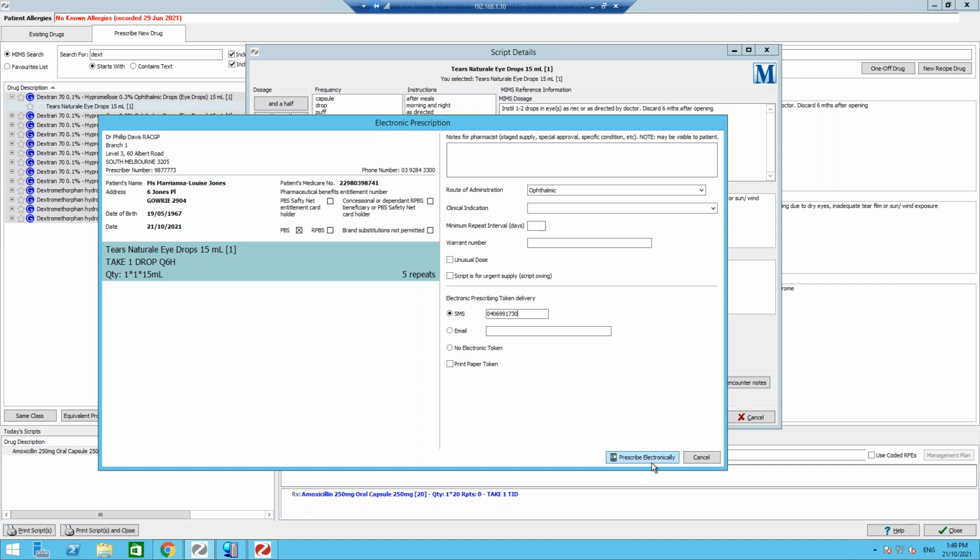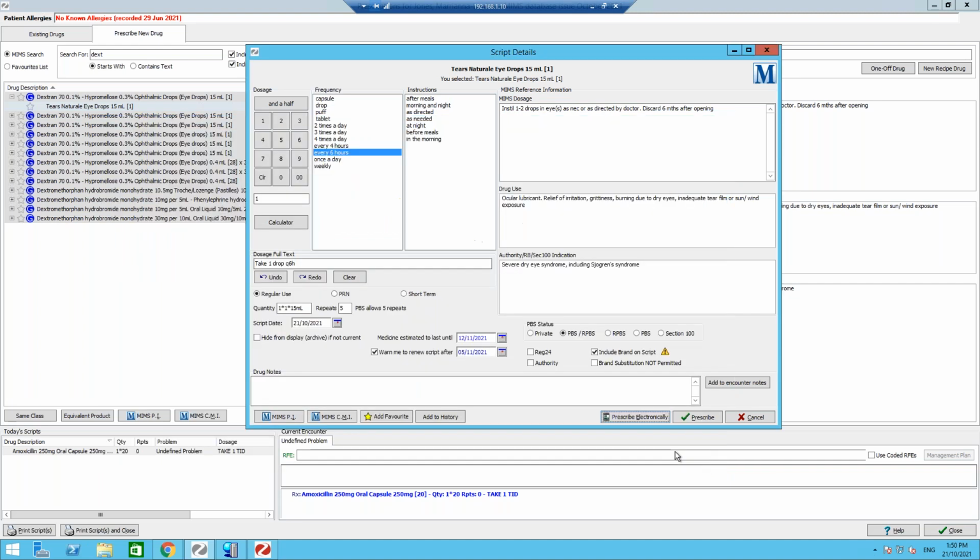So if I prescribe electronically, it'll park it on the left-hand side, but the token will be SMSed to the patient. Now the print paper token, that's if the patient doesn't want to take the script, they want to take a QR code. That's just another option that you have in this screen. You can either SMS or email, you can't do both. Once I click prescribe electronically, the token will be sent. I'm just going to cancel because it's my test system, it's not going to work.